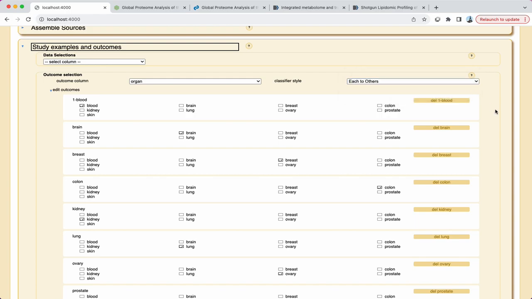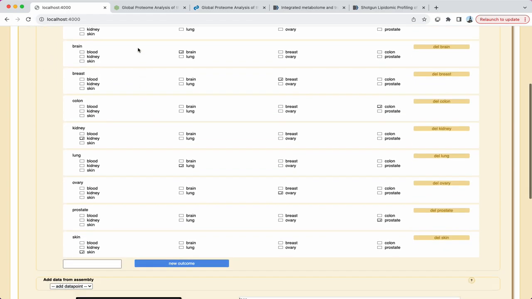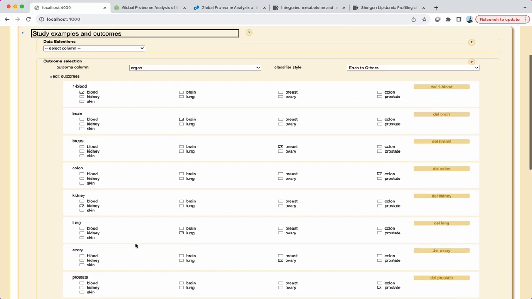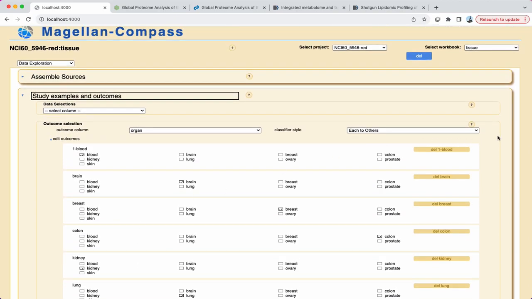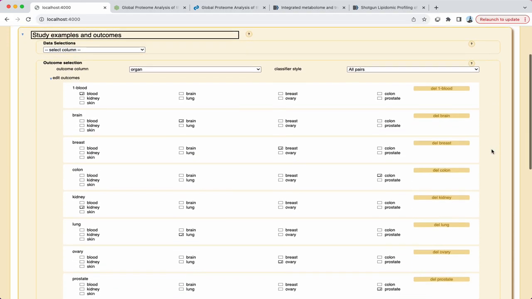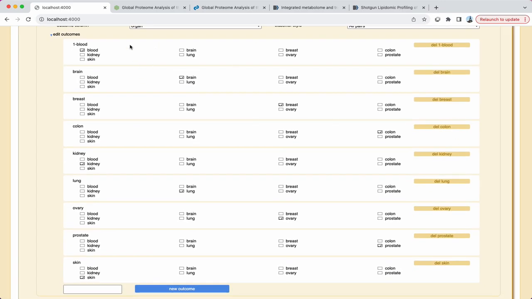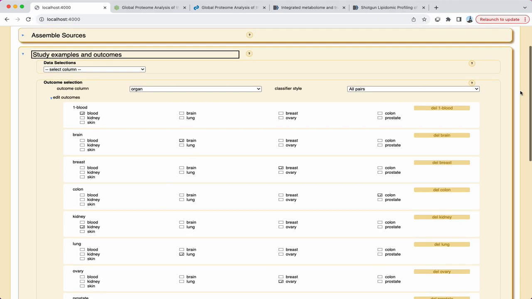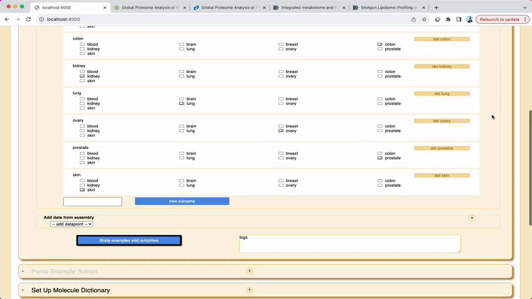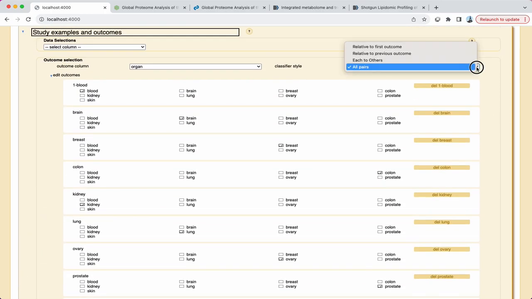Each to others compares an individual category to the combined data across all the remaining categories. This method of comparison is particularly powerful but requires a high degree of sensitivity. All pairs compares every category to every other category. While this seems ideal, the number of comparisons can explode if the number of categories climbs. For the 9 categories here, all pairs would yield 36 independent comparisons.